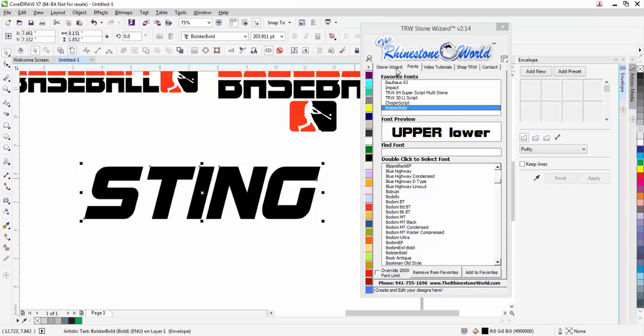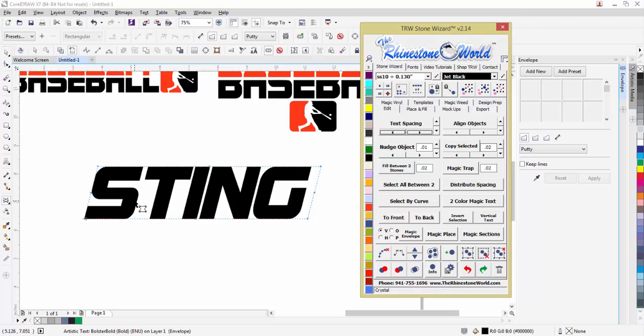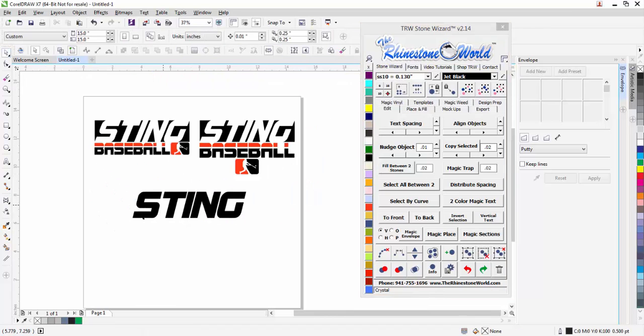Now what I can also do is tighten up my text spacing just by hitting my right arrow and my left arrow. So I can tighten that up a little bit and see the S and the T, maybe a little bit too much spacing there. Click on the text spacing and you can still adjust that S to that T. But the way it's set up right here, I'm going to keep it the way that it is.